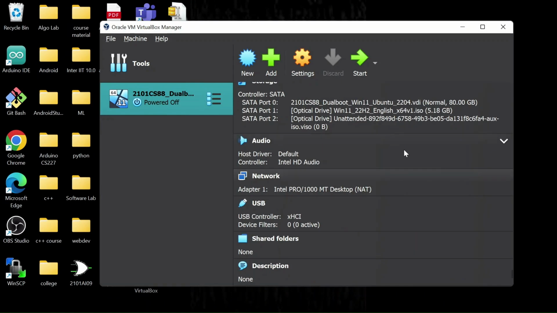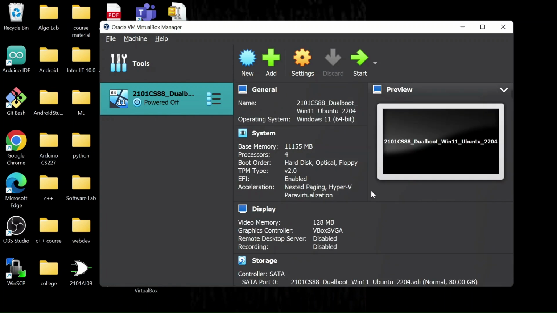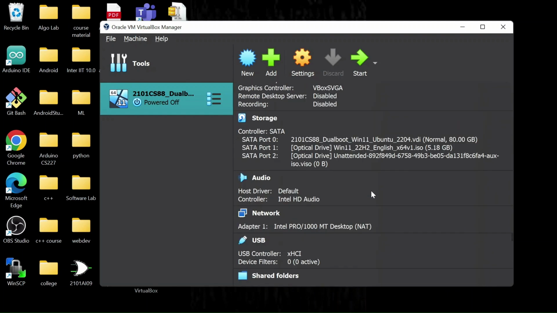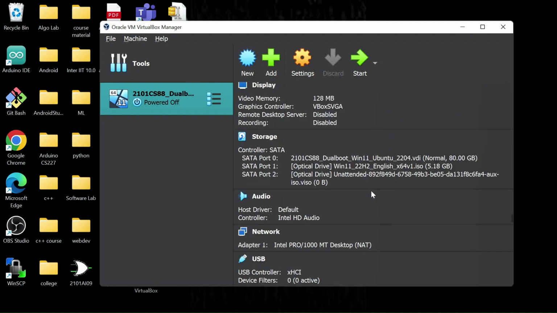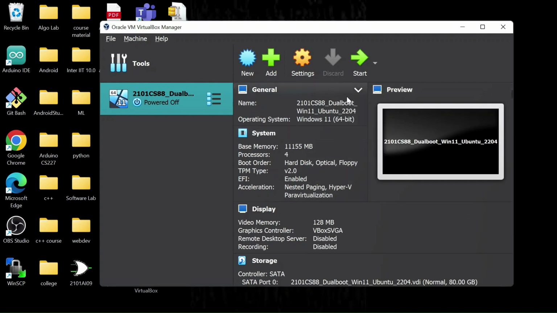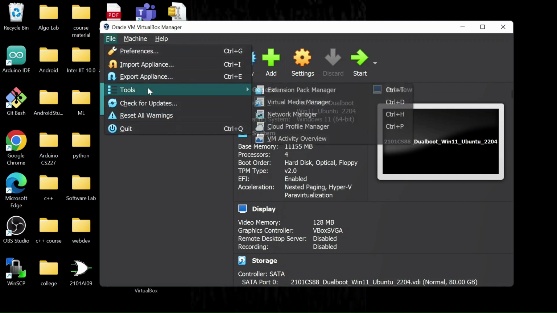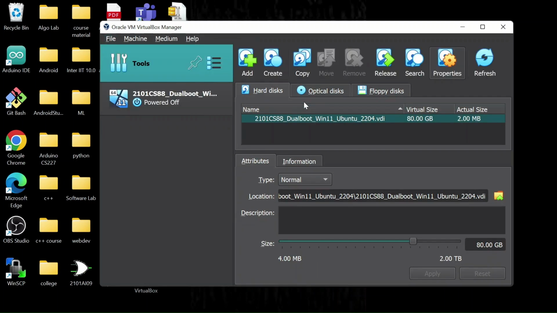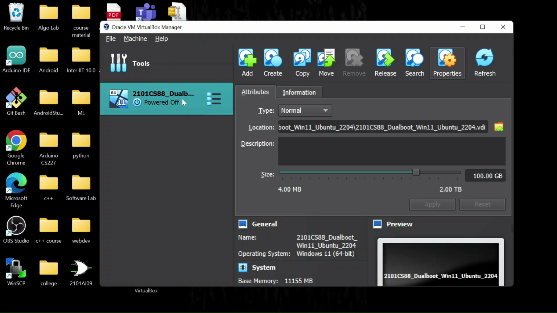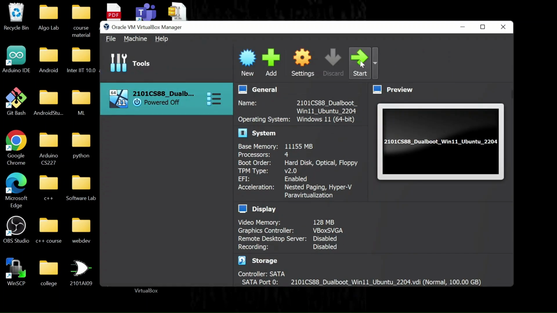Now we have to increase the size of Windows from 80 to 100 GB. That is, we have to allot 20 GB more space to it for Ubuntu. We are going to do this by clicking on the File tab, and click on Tools. Click on Virtual Media Manager. Select our VirtualBox disk and change this 80 GB to 100 GB. Click on Apply. Now again start our VirtualBox.